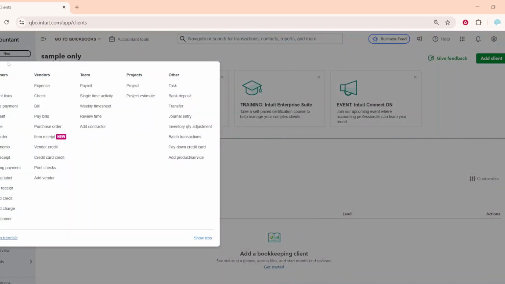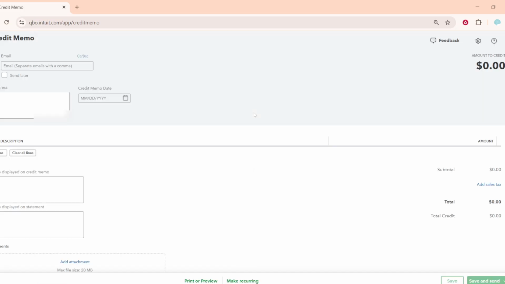Next, head to the top left of your screen or the left sidebar and click the New button. This is your launchpad for creating transactions. From the list that appears, select Credit Memo. That tells QuickBooks you're issuing a reduction to what a customer owes or preparing a refund scenario.